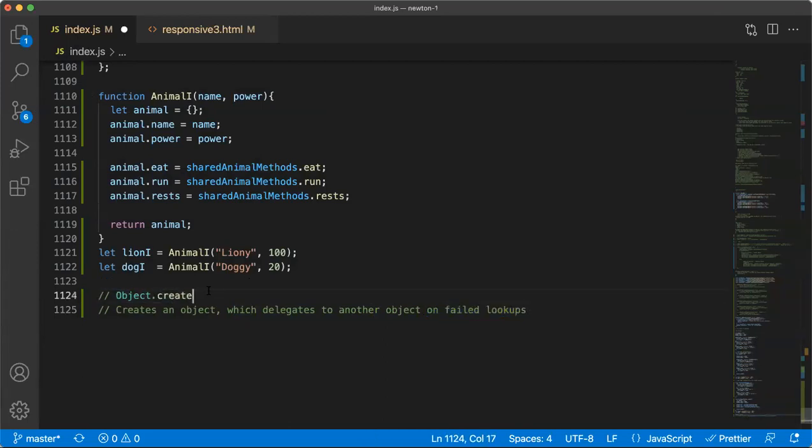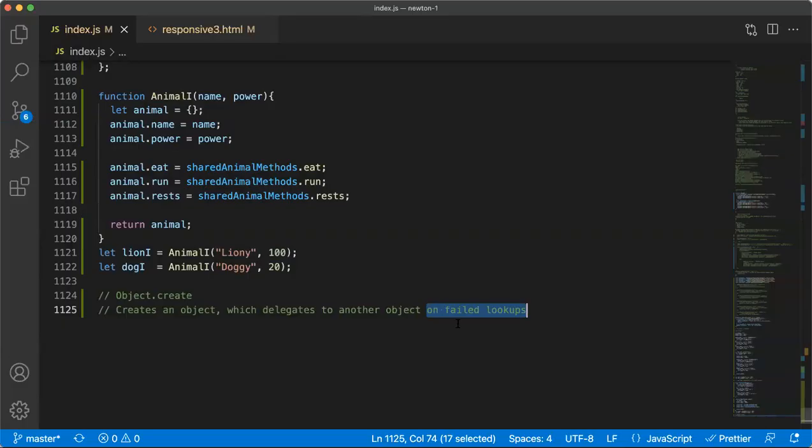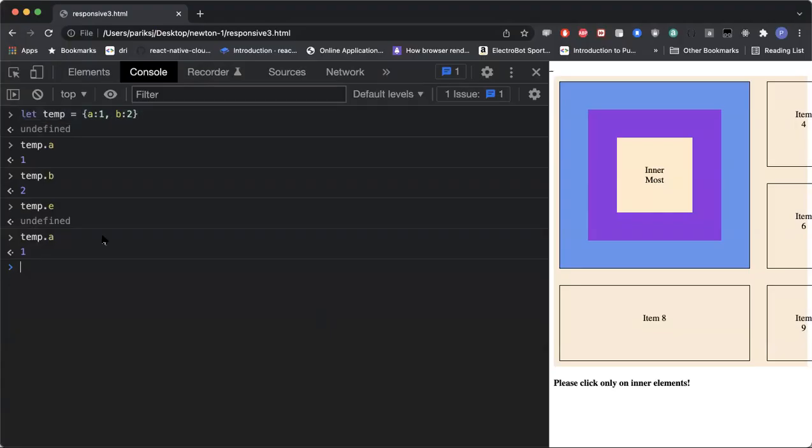Object.create is a mechanism in which, whenever a lookup fails on an object, it looks for that property on another object, right? For example, when you wrote temp.e, what would JavaScript have done? JavaScript started looking for E in this temp object, right? But E was not found because E did not exist.